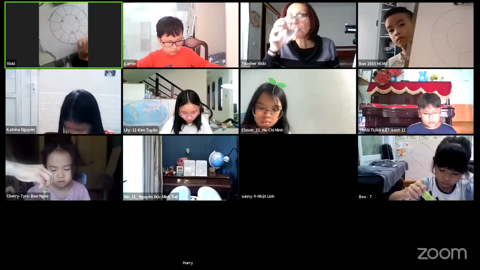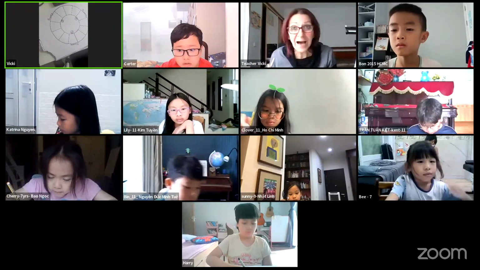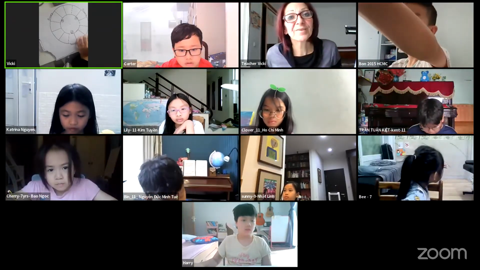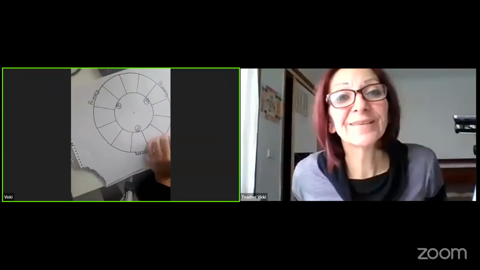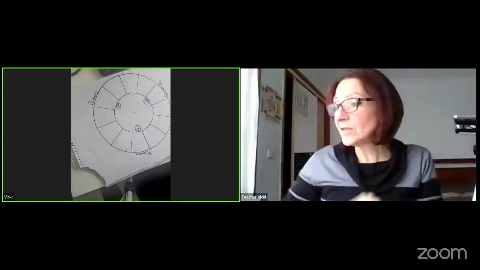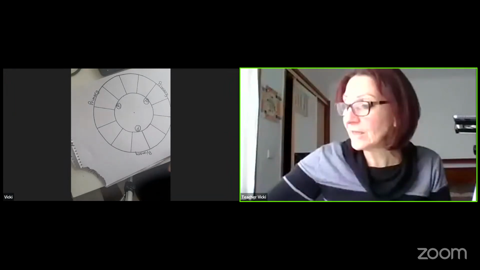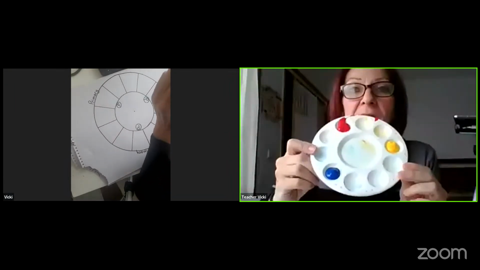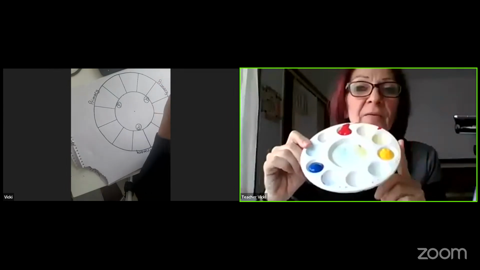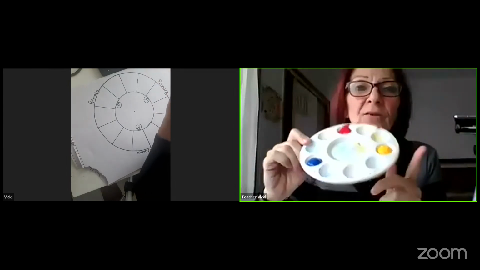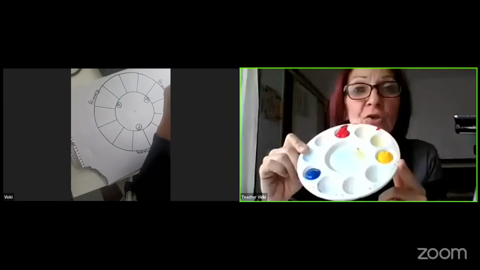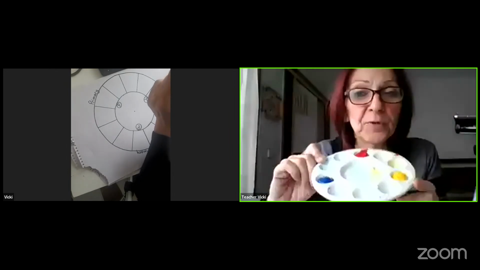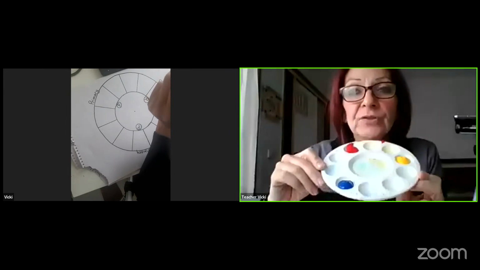Does anybody know what the 3 primary colors are? What are they? I think it's red, blue, and yellow. Excellent. And that's exactly the colors that I have on my palette. Can everybody see my palette? Does everybody have a palette? If you don't have a palette, that's okay. You can use paper, a newspaper, or just paper from the printer. It doesn't matter what you use.